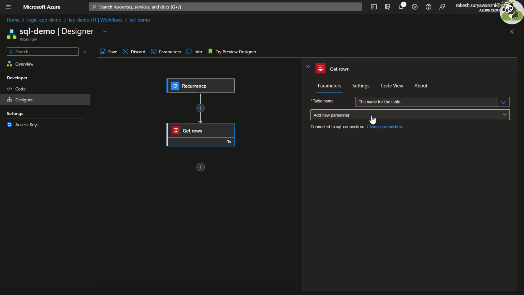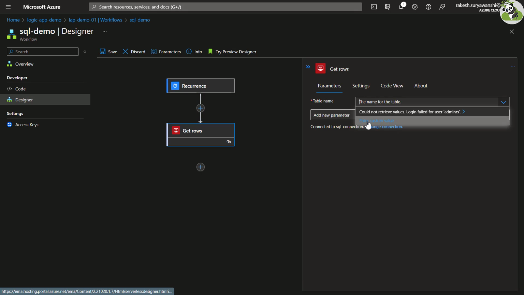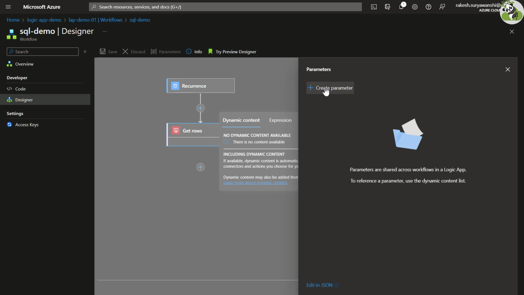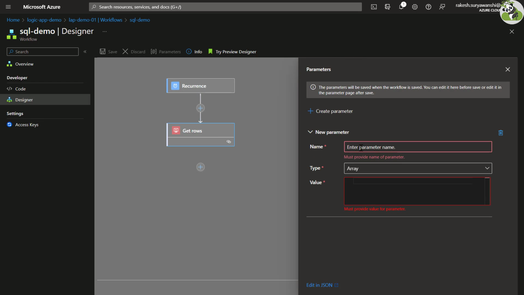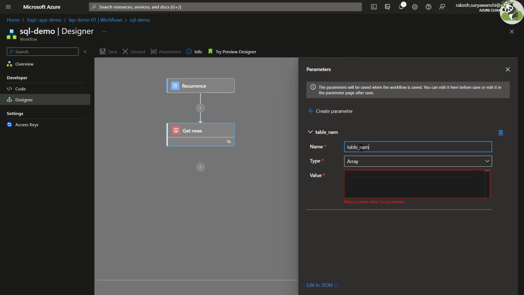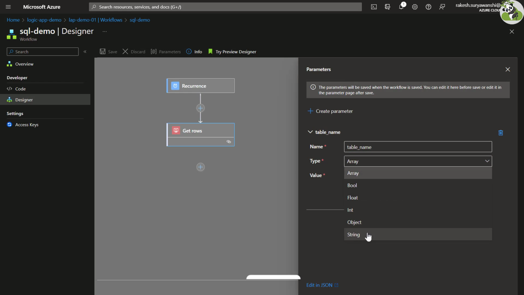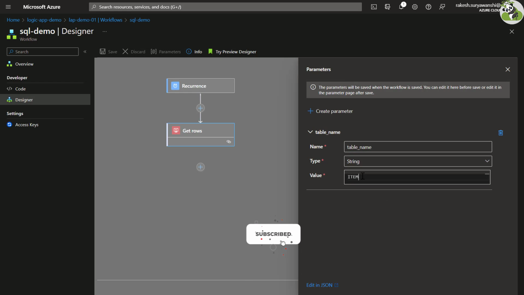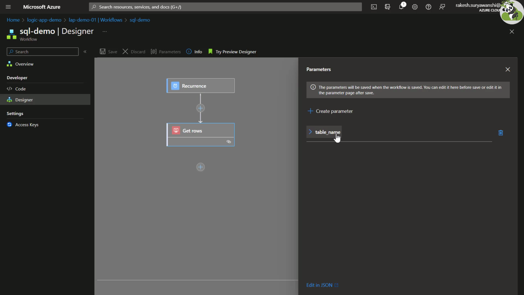Now connection is ready. Now this get rows step or the connector requires the table name to be provided, and then the parameter needs to be provided. What parameter it will be, it's asking. Let's have a look. First of all, we need to provide the name of the table. Okay, now what I'll do is I'll define the parameter. I'll call it as a table name, the name of the parameter, and I'll give the name of the table as parameter name as this.